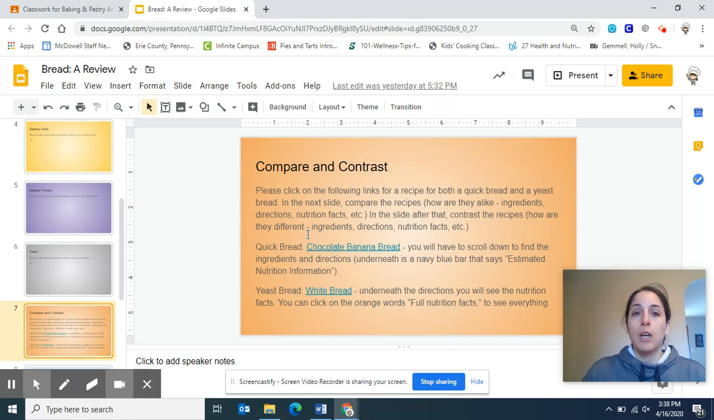All right, the next slide after that, you are going to be contrasting these two. So you're going to be contrasting the ingredients. How are they different? What's in the quick bread that's not in the yeast bread? And what's in the yeast bread that's not in the quick bread? The directions, so how are they different? And nutrition facts, how are the nutrition facts different?